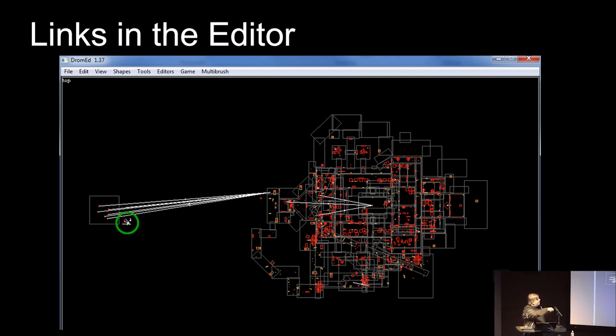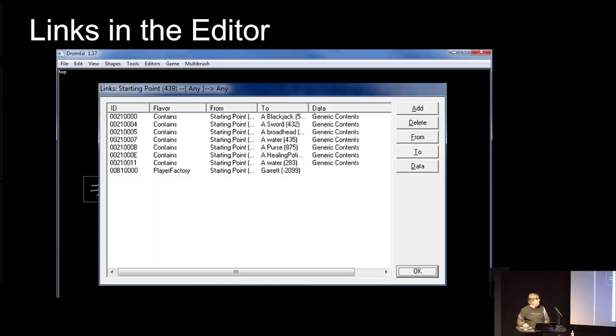The ones over here, I believe these are guards, and they're linking to the weapons they're carrying. So that's all the container relationships. I can also just pull up a query of all the links coming out of the spawn point, essentially. So you can see it's got a bunch of container links for what the stuff has.